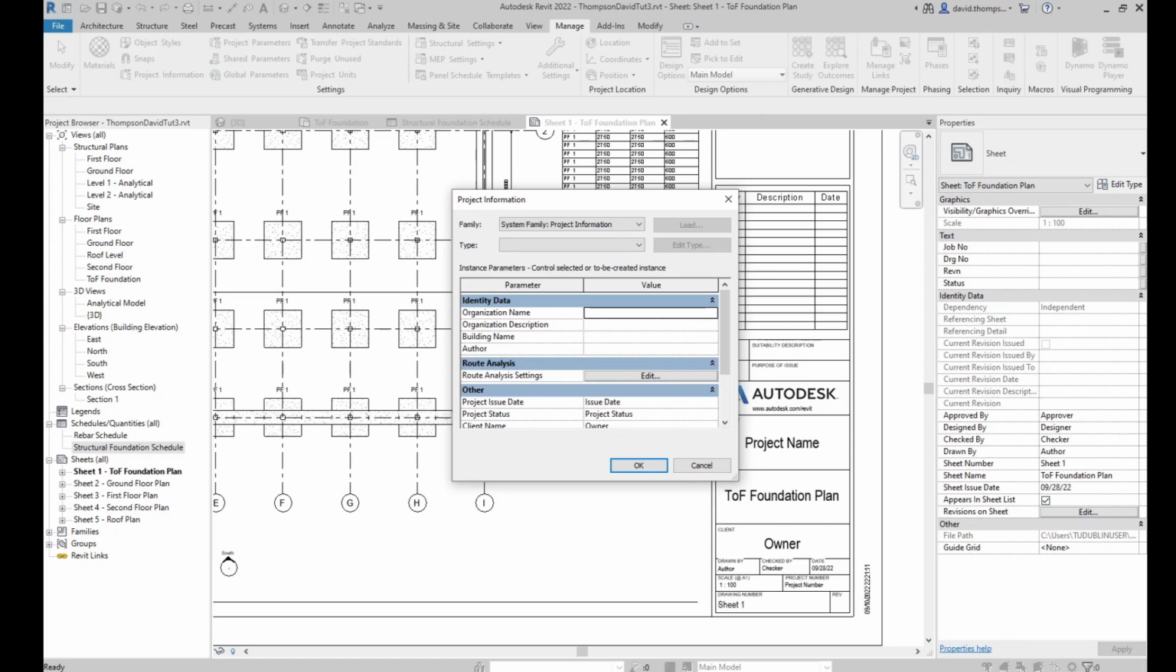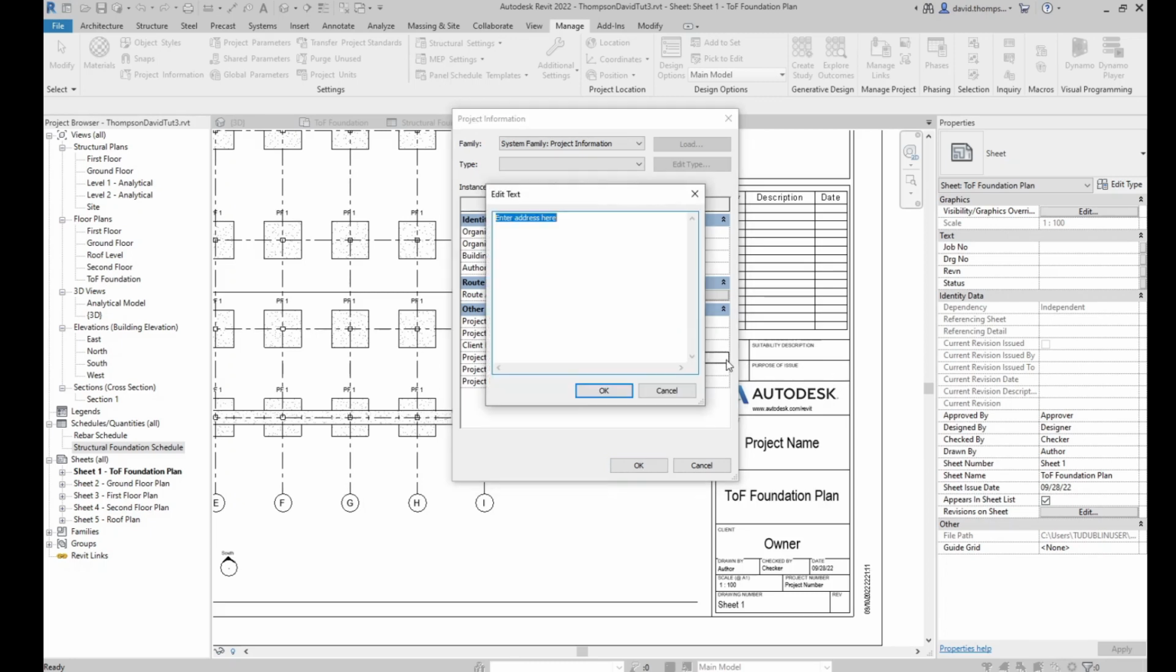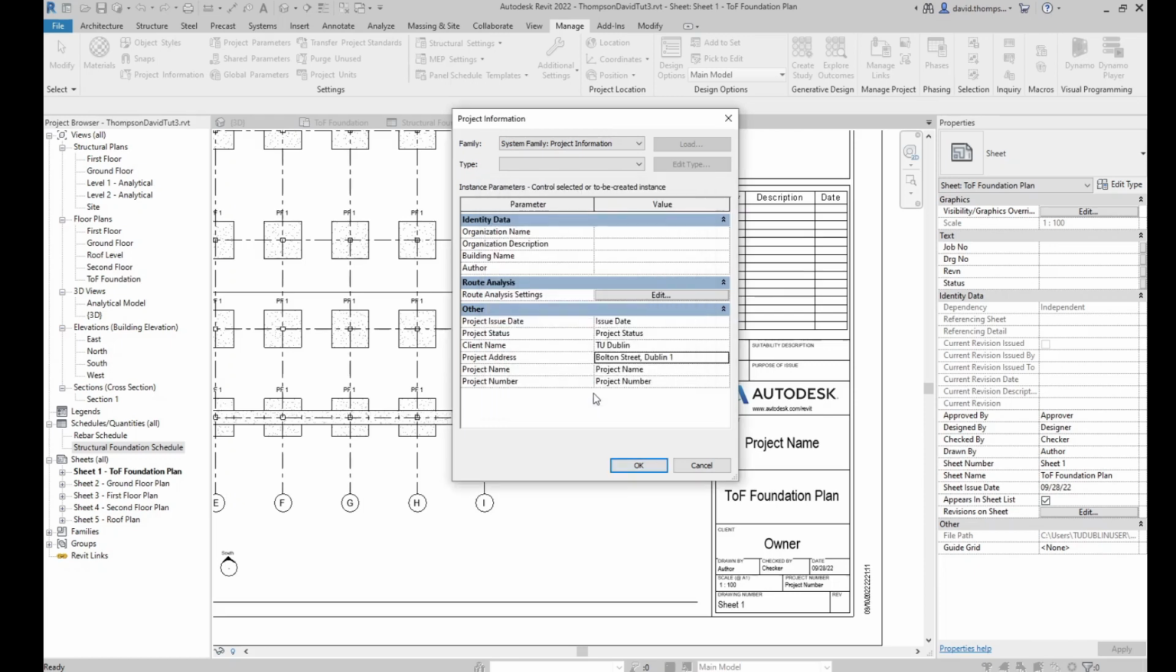Again, this is where we input the information into the drawing. There's a few different fields, and I'll just make this a little bit bigger so we can see everything. For the client name, we're going to call this TU Dublin, Technological University Dublin. For the project address, we click on the little drop down menu and enter addresses here. Again, this is just an example, so we'll just call it Bolton Street, Dublin 1. We click OK.